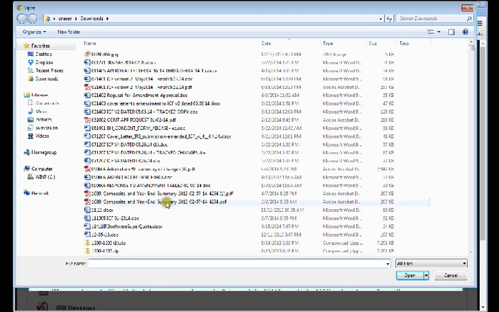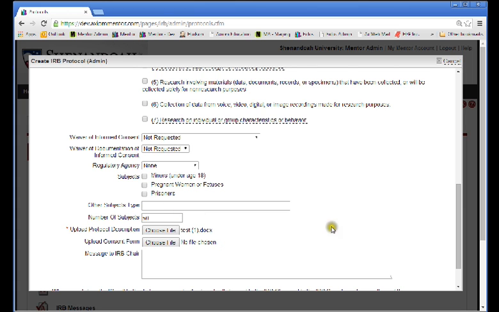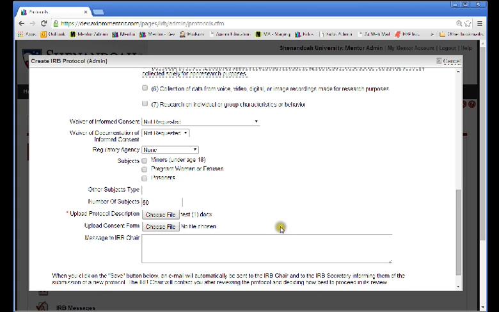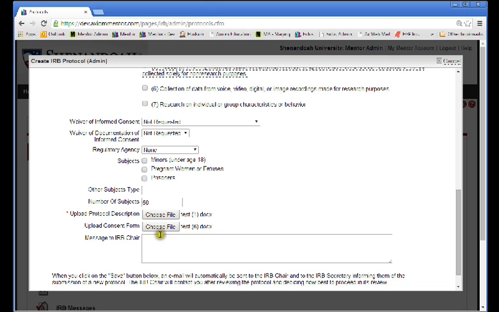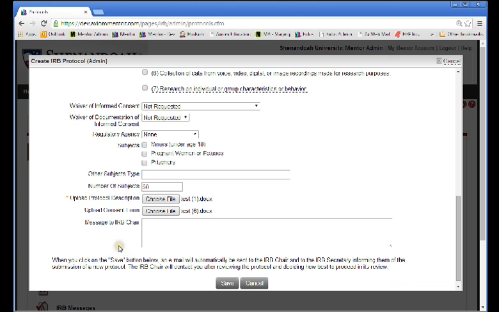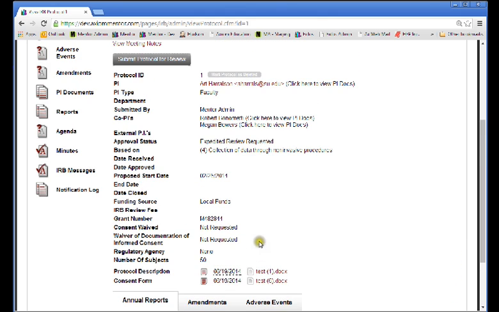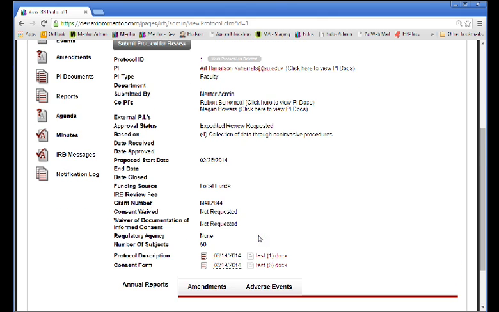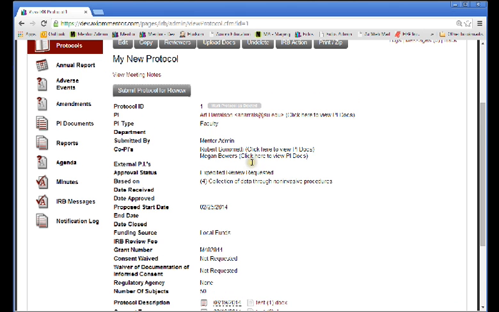The upload protocol is required, so locate the actual file on your computer that is the protocol description. If there's a consent form, likewise find the file that is the consent form. And you won't need message to chair because you're doing this work yourself. So we'll click Save, and that records the protocol. The files are uploaded, and Mentor will refresh the page and show you the data that you've entered, including the files. Now, there are no annual reports yet because this protocol hasn't been approved.